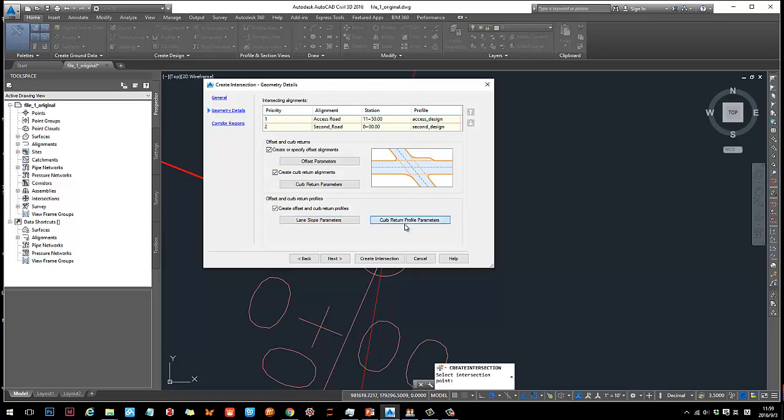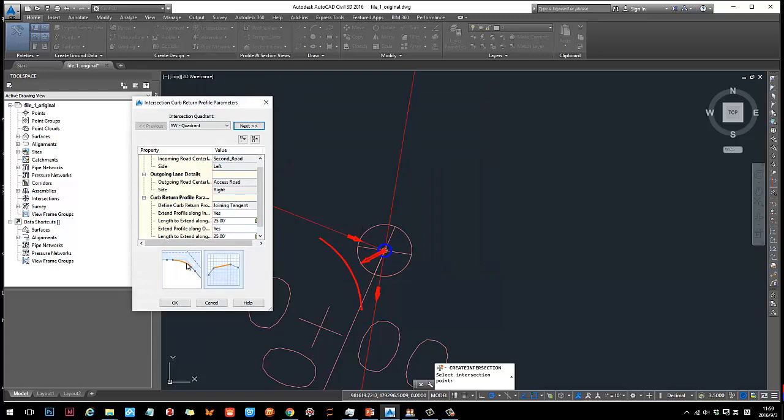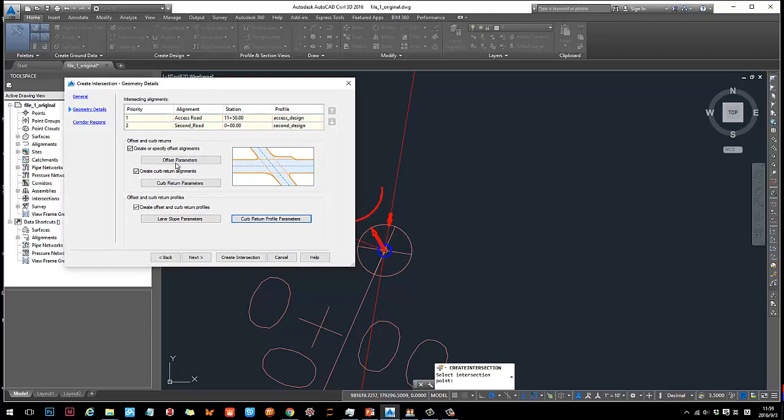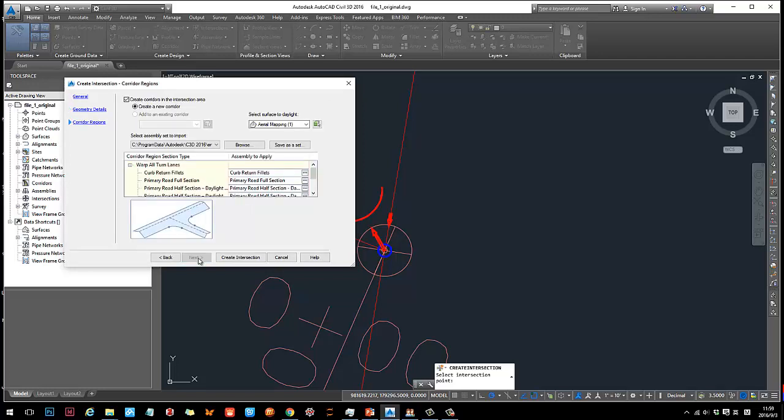Return profile parameter, it will show you what kind of profile it is, right? The default usually works really well on this, so we don't want to dive into this too much. Just make sure the offset is right. Okay, and then click next, and the key part then is here. You remember the assemblies to apply, right? We have 4 assemblies.